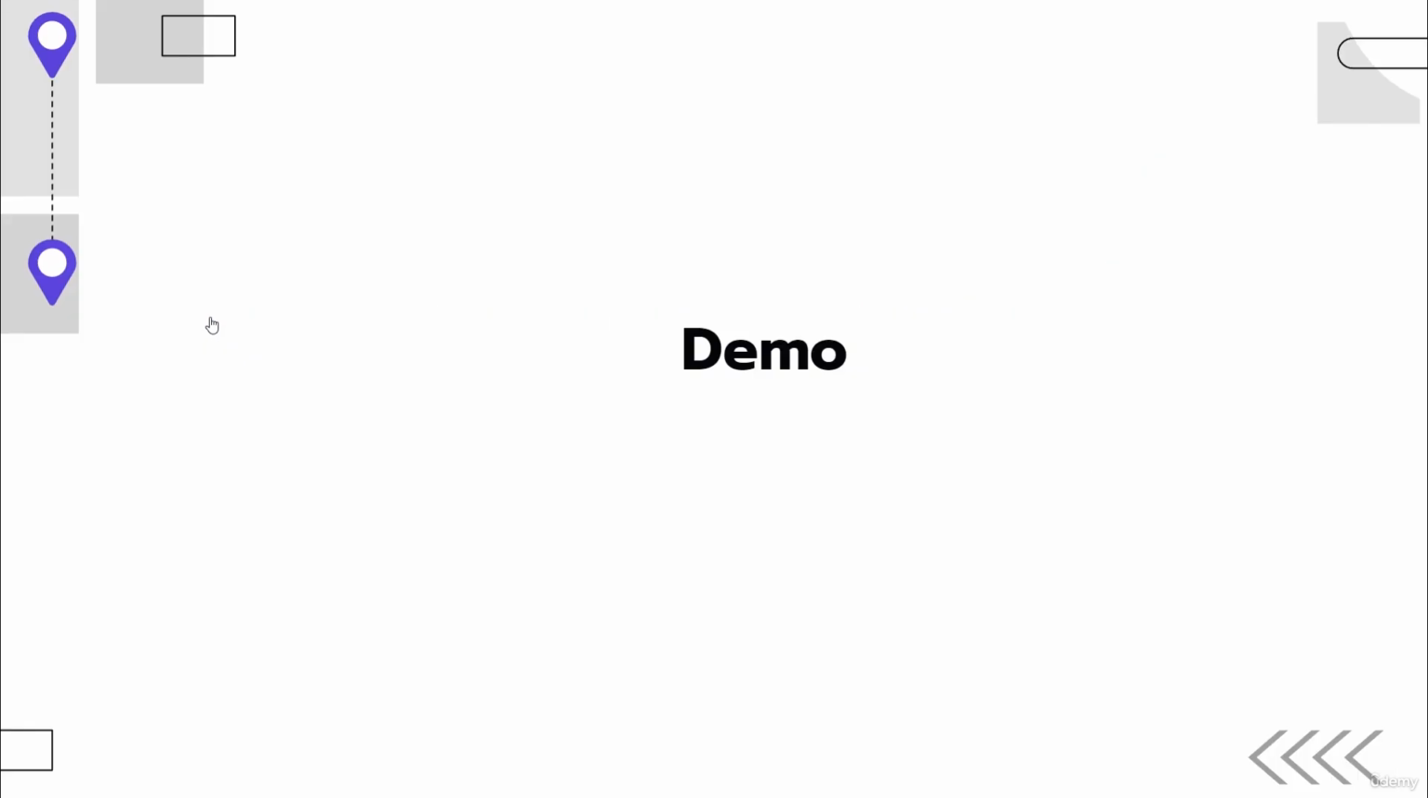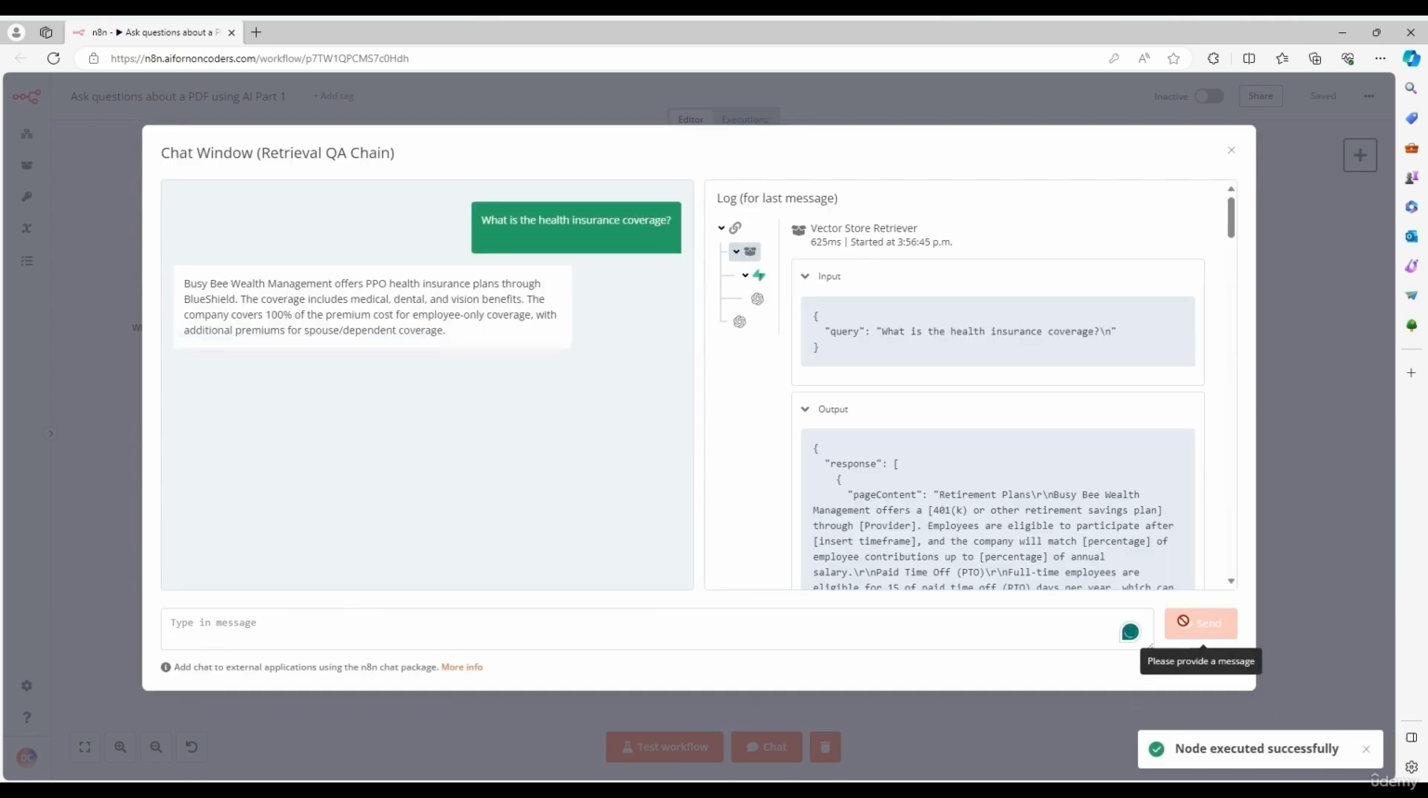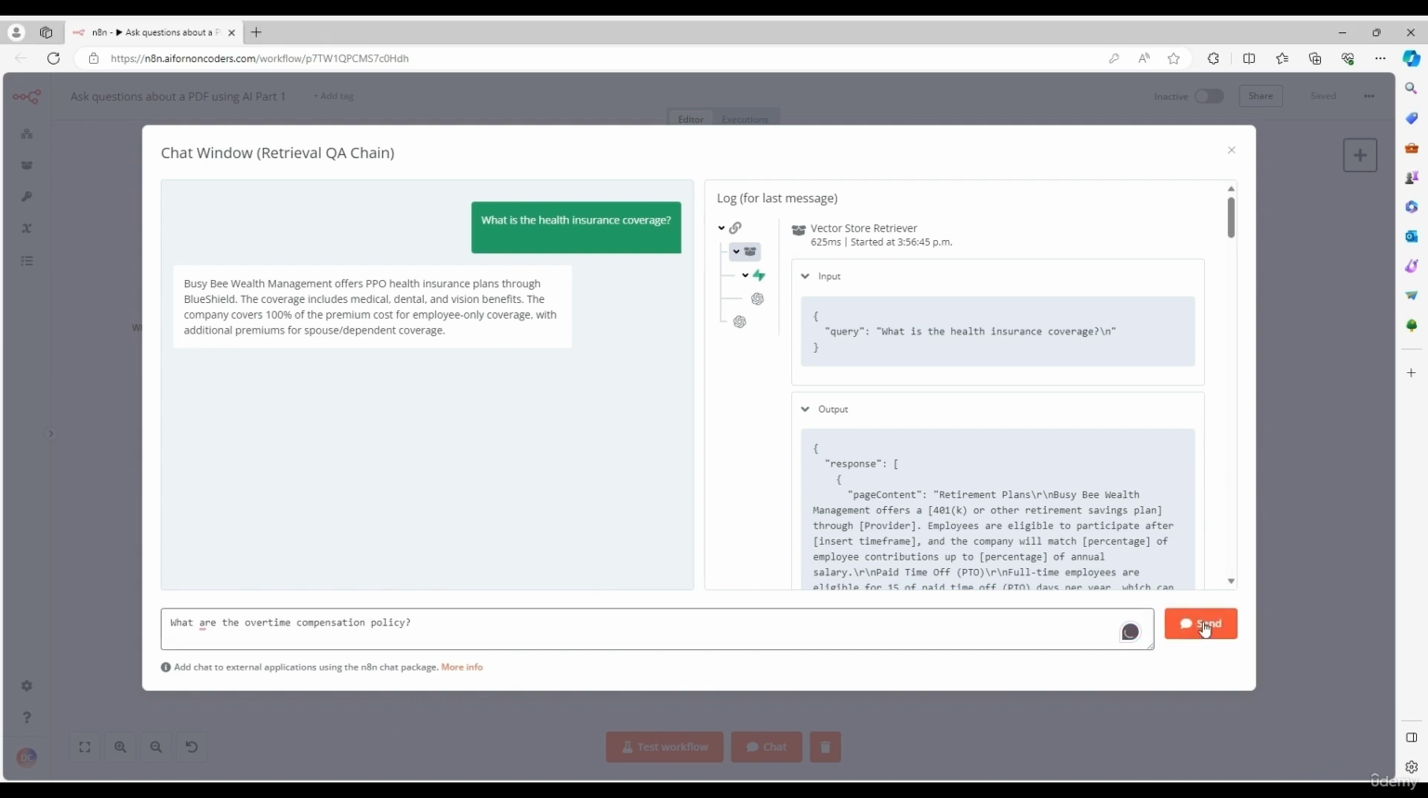So now let's show a quick demo of the chatbot in action. This is the first version we'll build to show the Q&A aspect of the chatbot. We'll take the same engine in part 2 of the tutorial and integrate it into Slack, where a new employee like Sam would typically engage with this kind of chatbot. What is the health insurance coverage? What are the overtime compensation policies?